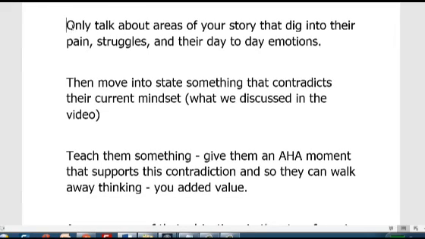Or if it may not be your story, you could talk about a character and their story. Or you could pick out a client's story who went through your system or your secret product or service and got some results from that.